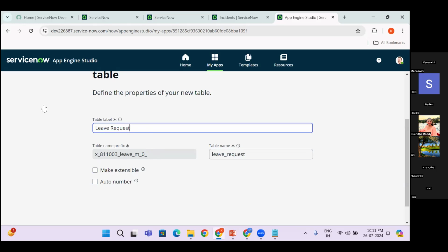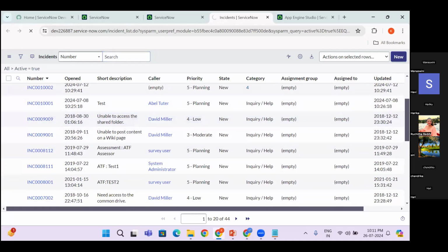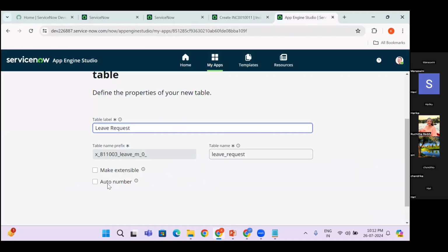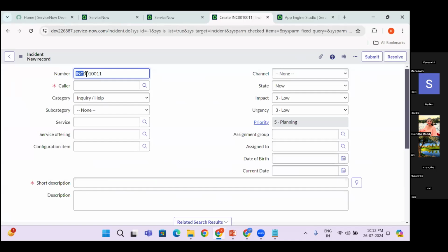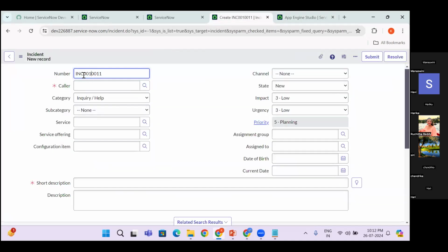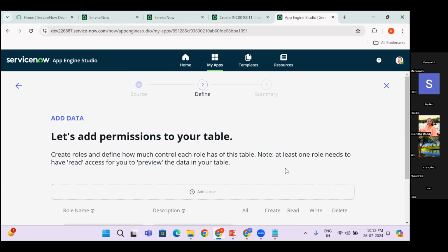On the incident form, you see the numbering, right? If I click new, the number is automatically generated. How is this happening? When you click auto number and give a prefix, for the incident the prefix is INC, and you can give your own prefix and a starting number of 1000. So the numbers will be 1001, 1002, 1003, like that. The starting number is 1000 and you provide how many digits you want, and click on continue.